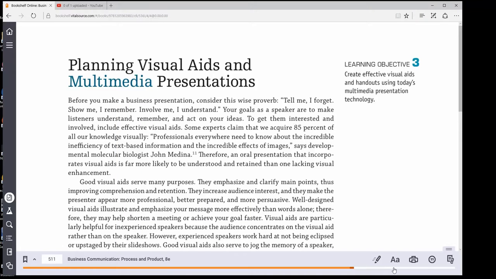Hi everyone. This part of the video is going to be learning objectives 3 and 4, and then we'll have one more video that will be learning objectives 5 and 6, and then we'll have one discussing the assignments, the assignment. All right, so let's look at this one.